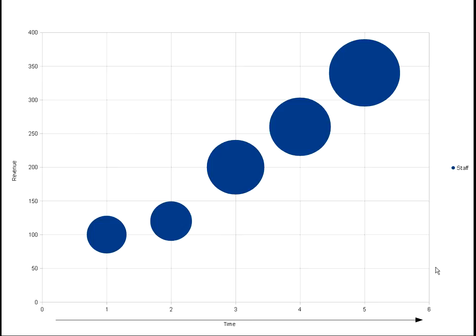So we've got along the bottom this x-axis, so we can show time, and then up here we've got revenue, so that's the second variable, and the third variable is indicated by the size of this bubble. And the legend here shows that this is staff, so the number of employees basically.